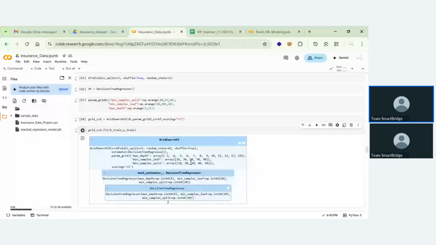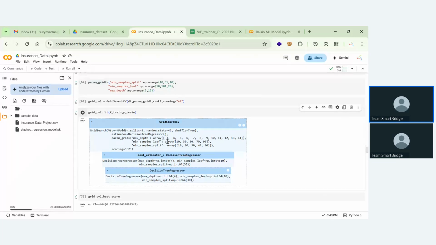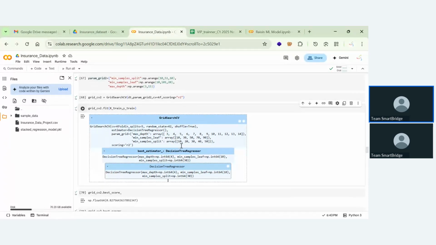Now if you see, the functions are defined earlier: n_splits is equal to 5, shuffle true, random state 42. So maximum depth is 3, 4, 5, 6, 7, 8, 9, 10, 11, 12, 13, 14. This is what the depth is. And the leaf array that we're having is 10, 30, 50, 70, 90, and the minimum sample split is 10, 20, 30, 40, 50. This is what the grid search has done.